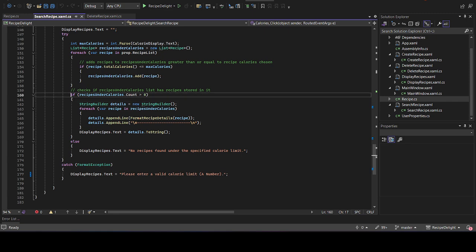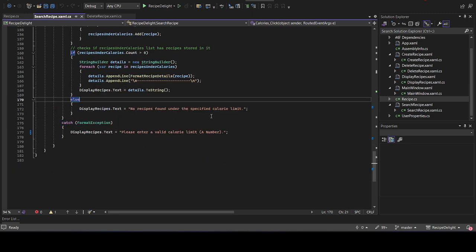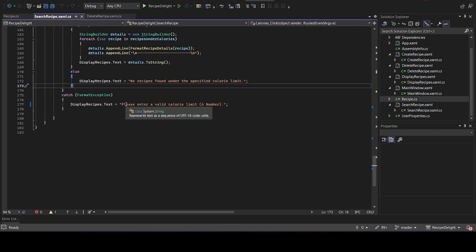And then over here it'll just display all the recipes. If you couldn't find a recipe underneath that calorie limit, it would say no recipes found to the user. But if they entered, say, a string, it would say it's not a valid input. So it would say enter a number.